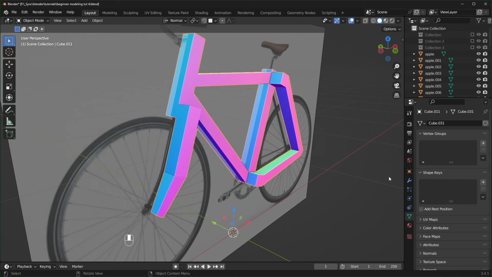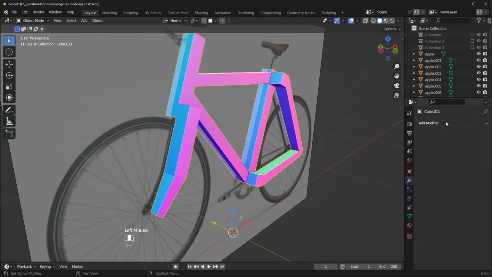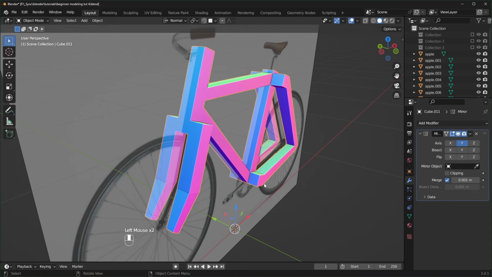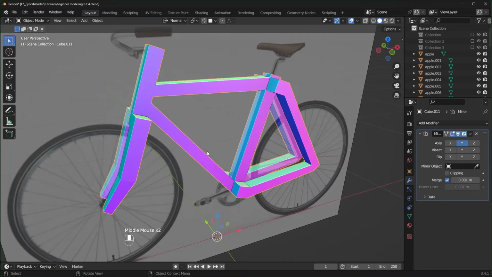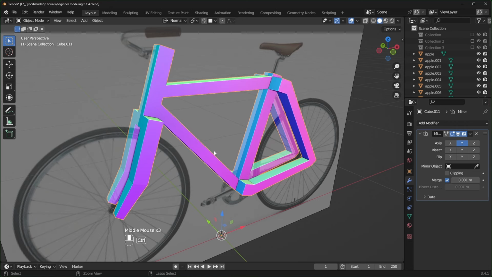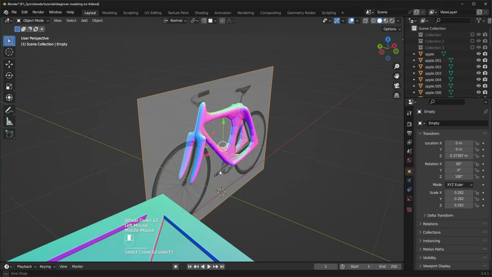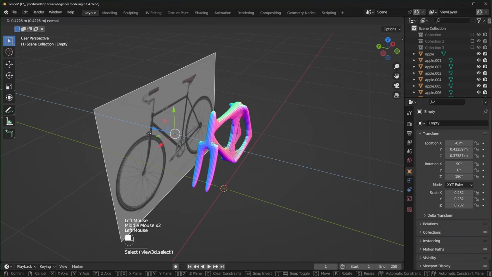We can add a mirror modifier over here with this wrench icon and select mirror. And we don't want it to mirror on the X axis, so we can turn that off and turn on Y, and you can see it's mirroring now. Let's add a subdivision surface modifier to smooth this out, and we'll see how it looks. So we can press Control 2, and you can see it's quite a bit smoother, but there are some things wrong with it. Let's select this image and move it back so we can see a little more clearly.